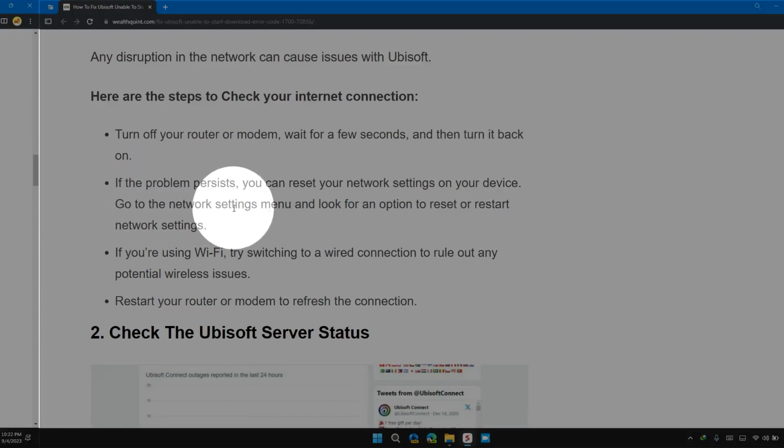Go to the network settings menu and look for the option to reset and restart your device settings. If you're using Wi-Fi, try switching to a wired connection to rule out any potential wireless issue. Restart your router or modem to refresh the connection.